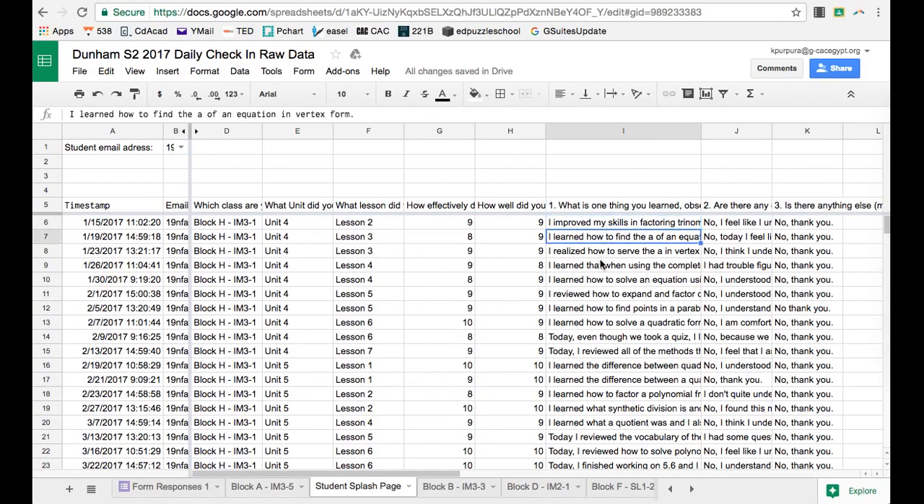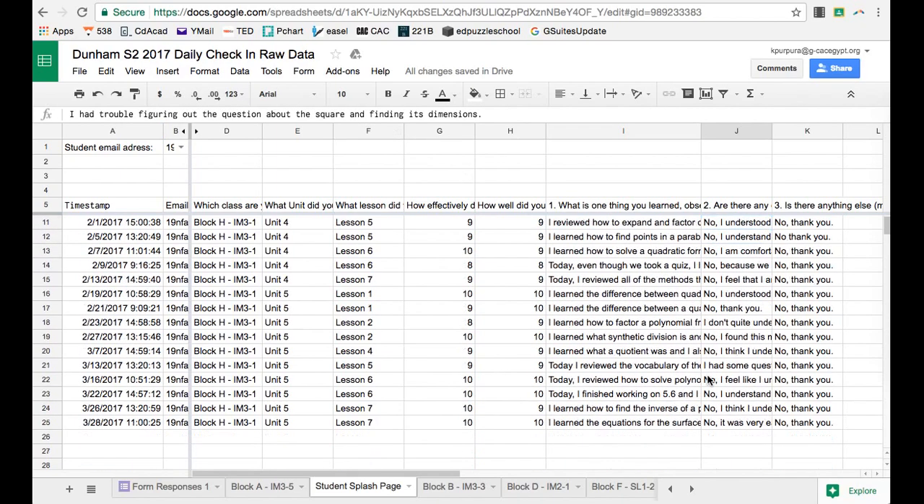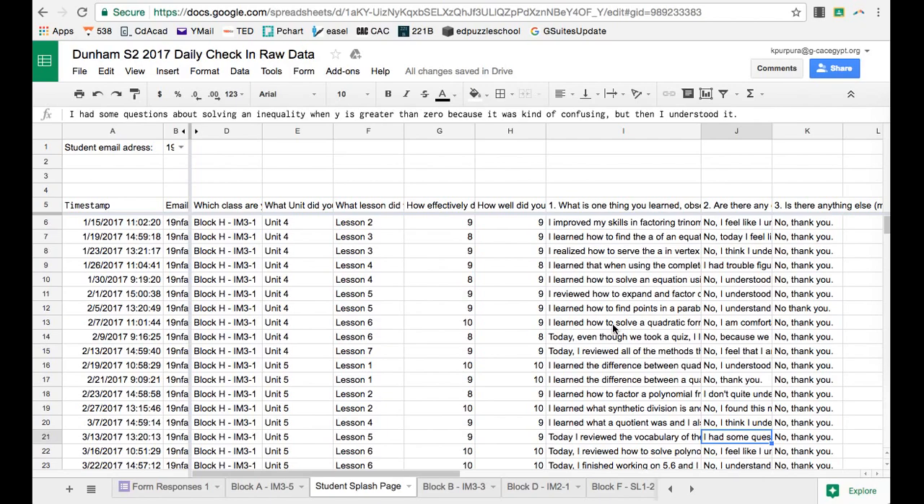I learned how to find the equation. I learned how to do this. Today, even quiz, right? Are there any questions? No. There's one. Hang on. I had trouble figuring out the question about the square and finding its dimensions. Great. So then you could maybe address that next class. Another student had some questions about solving an inequality when y is greater than 0, because it was kind of confusing. Then I understood it. So this is a really great way for me to, for example, if this student's parents come in and say, what's up? If we have a conference, I can pull this up.